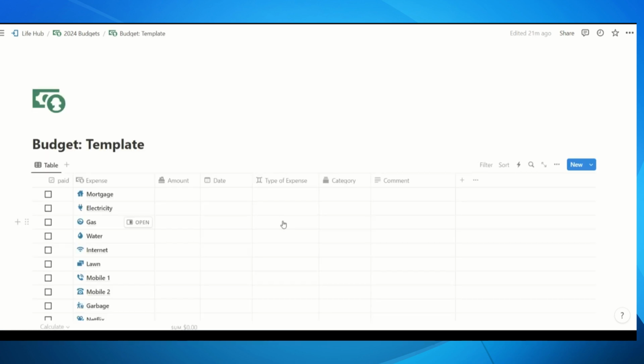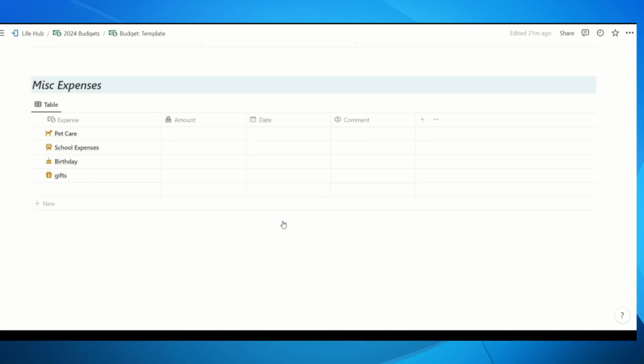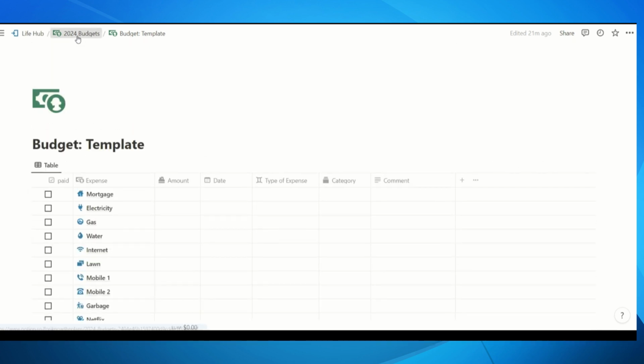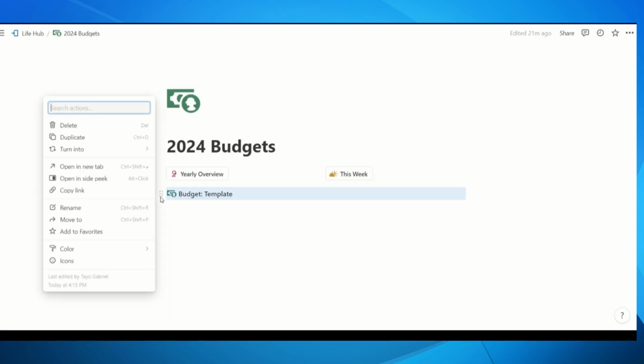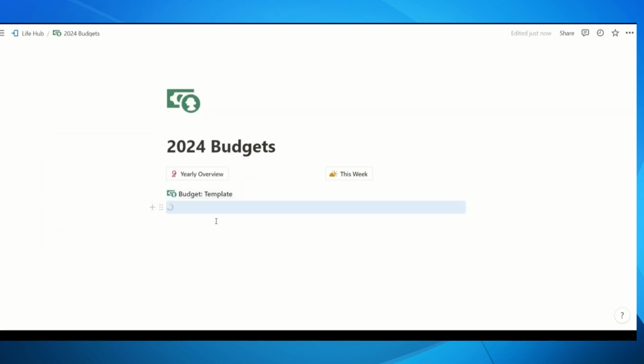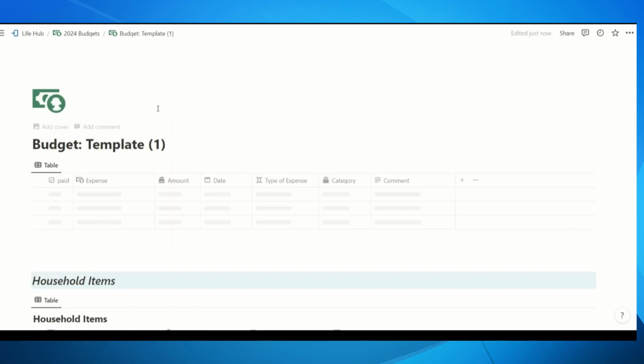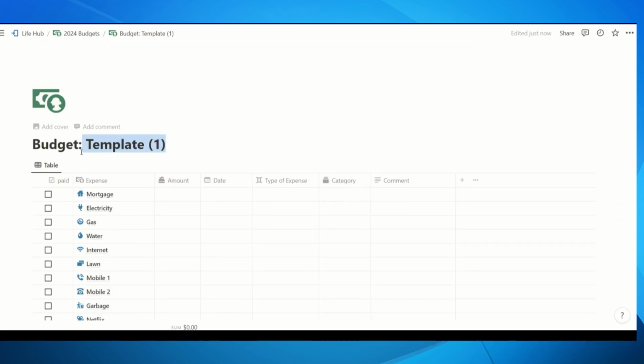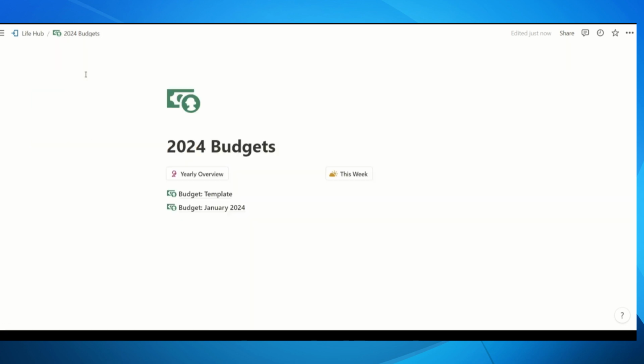I do have a budget template. I have not set it up yet for January because, again, today's the 1st. But this is pretty much my budget template. When I'm ready to create a January budget, I just duplicate it, and on the template, I type in January, if I could spell. And so that'll be my January budget, and that's pretty much how I manage my budget within Notion.